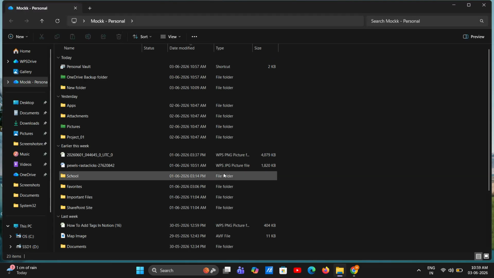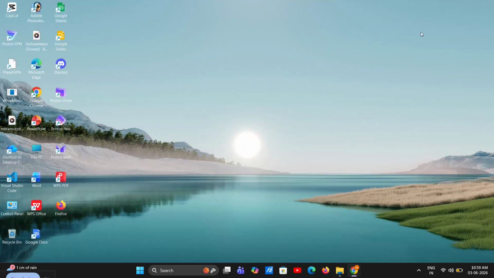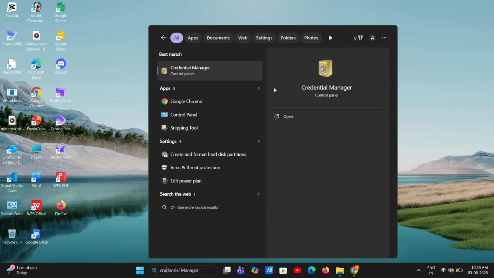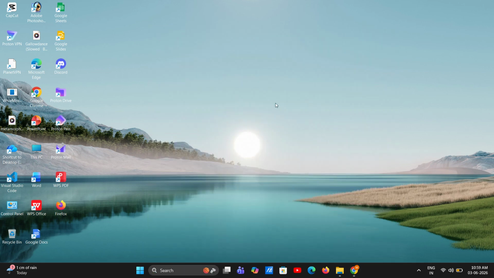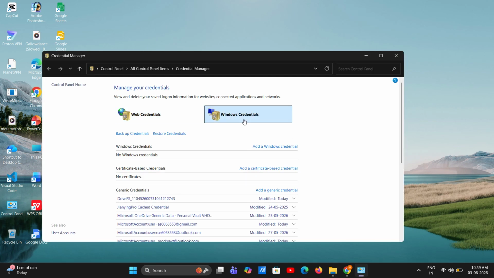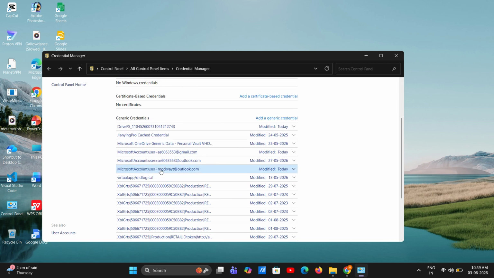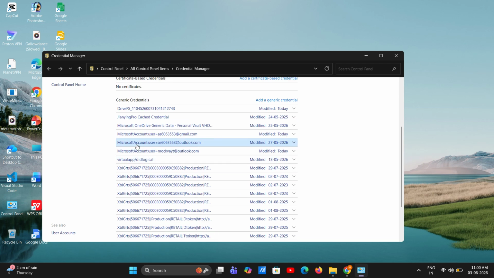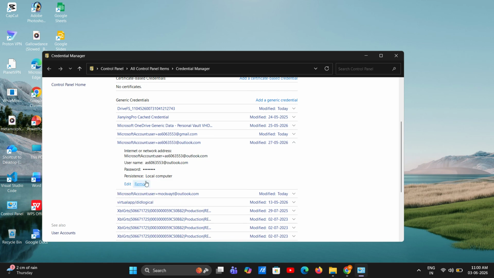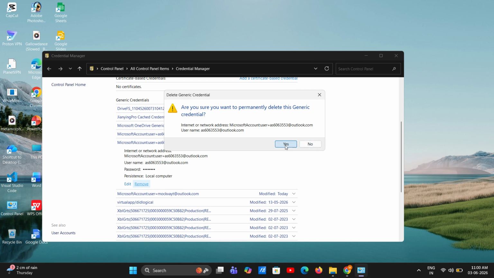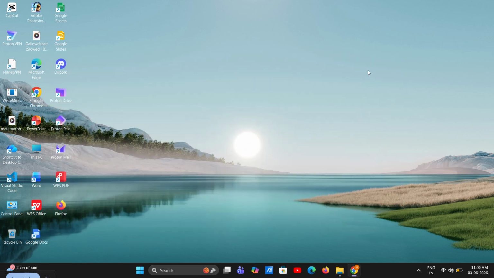If the error is still there, the next step is clearing cached credentials. Sometimes Windows stores old login information that prevents OneDrive from signing in correctly. Press Windows plus S and type Credential Manager. Open Credential Manager, then click Windows Credentials. Look for any entries related to OneDrive, Microsoft Office, or Microsoft Account. Remove those entries carefully, then restart your computer. After the restart, sign in to OneDrive again and check if the error is fixed. This step is especially useful if you recently changed your password or switched accounts.